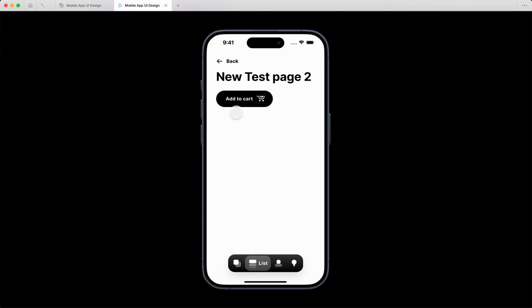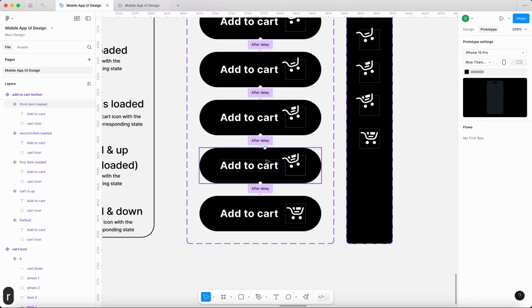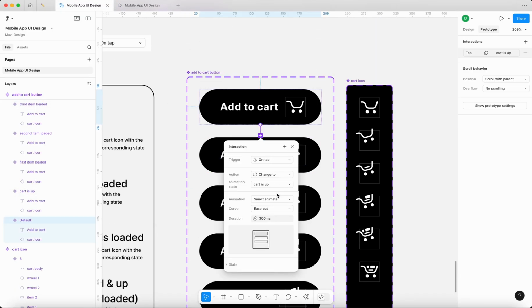Now the button doesn't work because the action is final. We can define that later. But yeah, it's being loaded nicely. I think that's pretty cool. I think we could make it a bit faster, to be honest. So let's just play around with the speed. So on tab, let's go for 100.